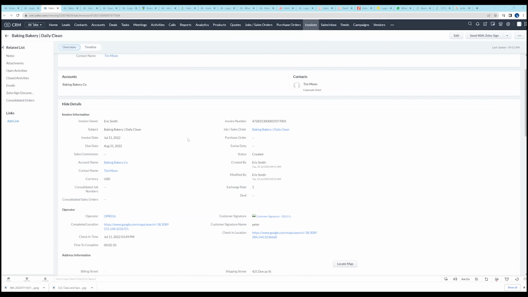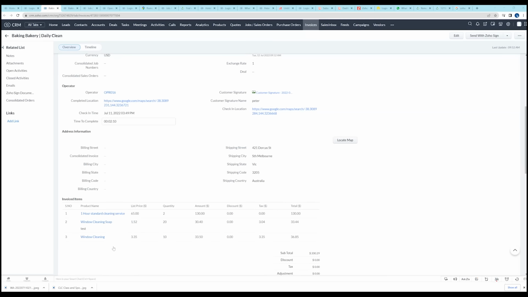Here's an invoice created for the bakery daily clean job. We can see which account it's for, which operator completed it, the completed location, the check-in time, the check-in location, the customer signature, as well as the time to complete here. And then if we scroll down, we can see the final invoiced items.